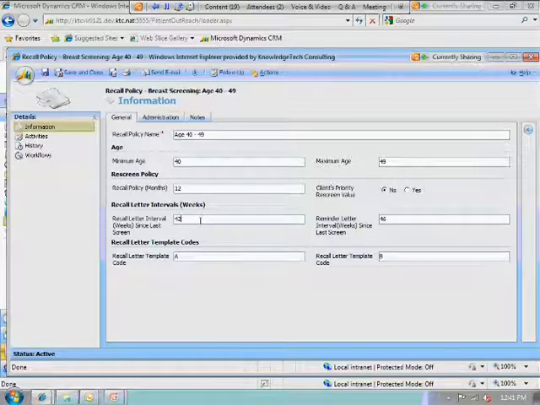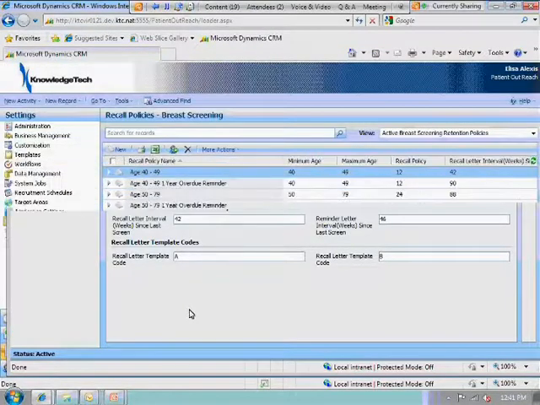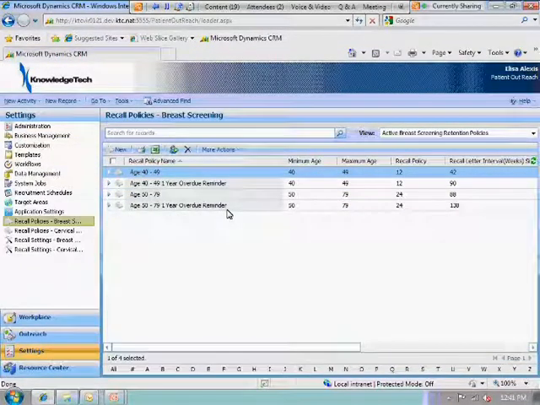That's 6 weeks ahead of that. And if they don't respond to that first letter, they're going to send another letter at 46 weeks, and they're going to use template letter codes A and B. What the program does is every week the CRM goes through and finds everybody that matches these policies, and it creates a list.